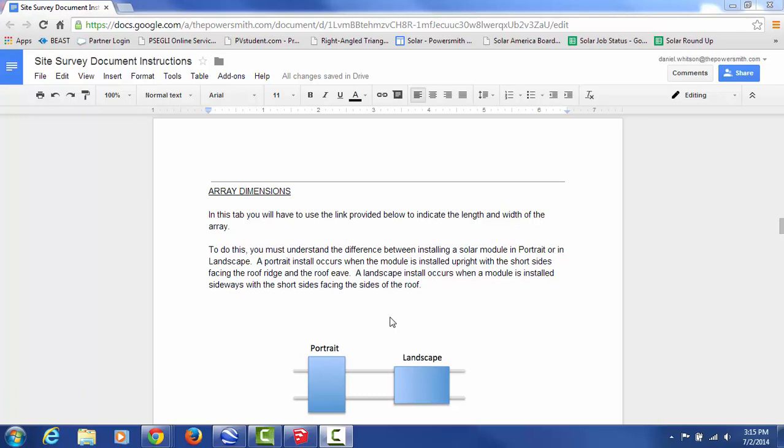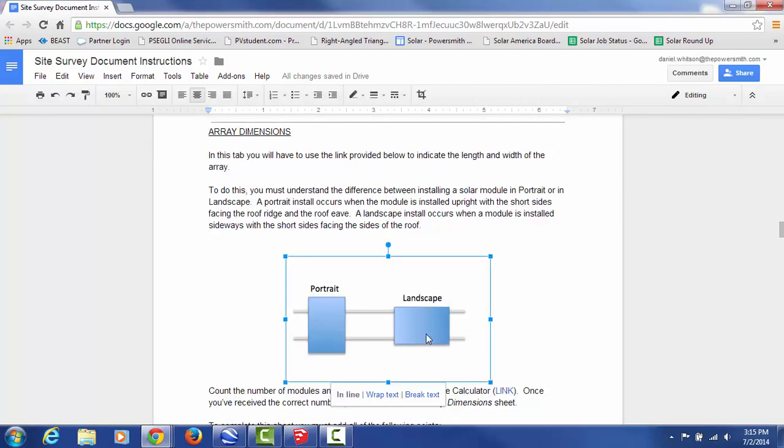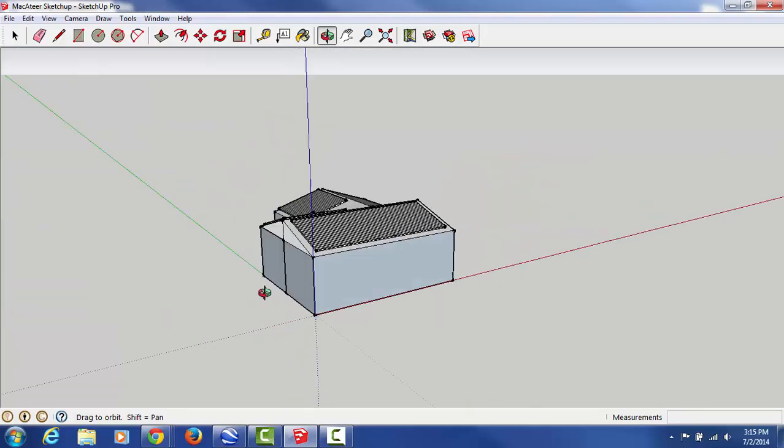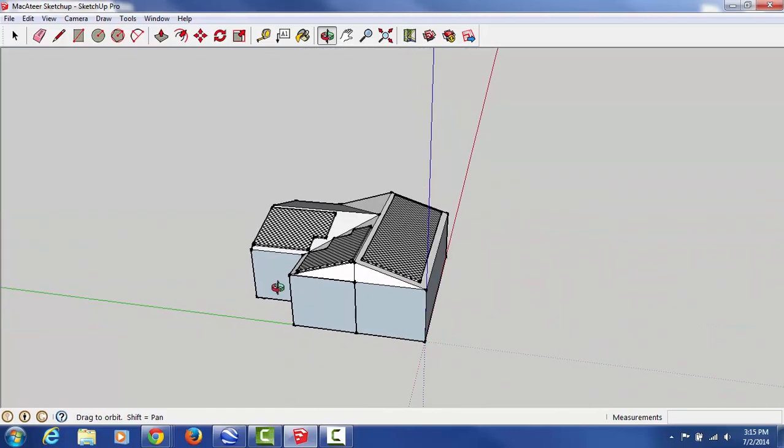Good afternoon. I am going to show you how to look at the array dimensions and the different types of installs, portrait and landscape. So first things first, let's take a look at a house. I want to show you the different aspects of a roof.